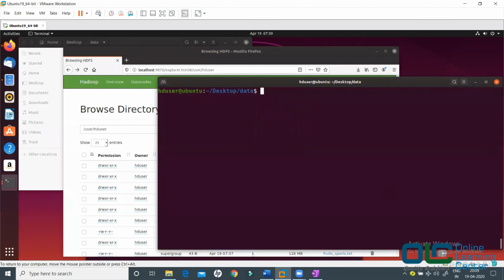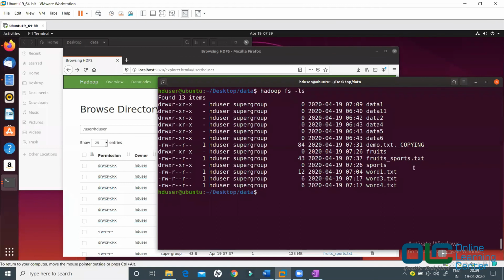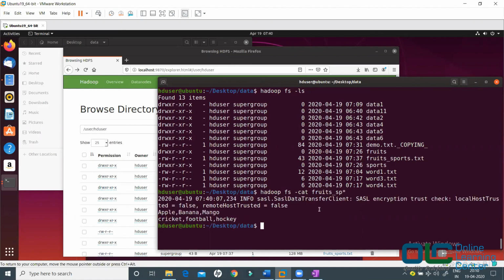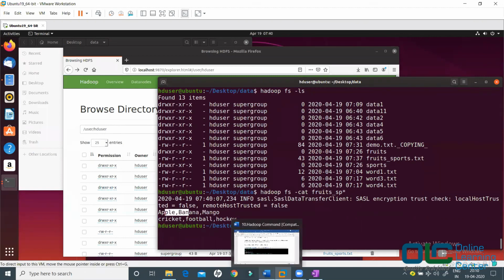Now let's say hadoop fs -ls, enter. So we got fruits_sports.txt. If you want to see, hadoop fs -cat, and you'll say fruits_, and is there any other fruits_sp, is there anything as such? No, give star, that's okay. And it says the content of the file is apple, banana, mango, and cricket, football, and hockey.